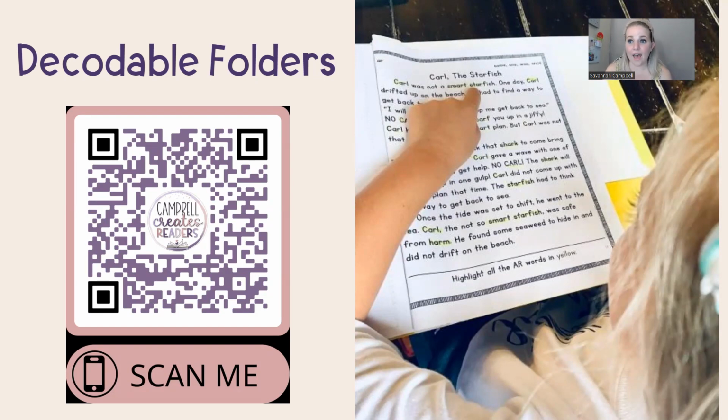But I will often have parents who want something. So what I simply do is make a copy of their exact decodable folder, put it in a new folder, and send stickers home with them. I tell them, let me know when you need more stickers, let me know when you need more text. I don't send home the original copy until the end of the year, but then they get so excited to take that folder home.